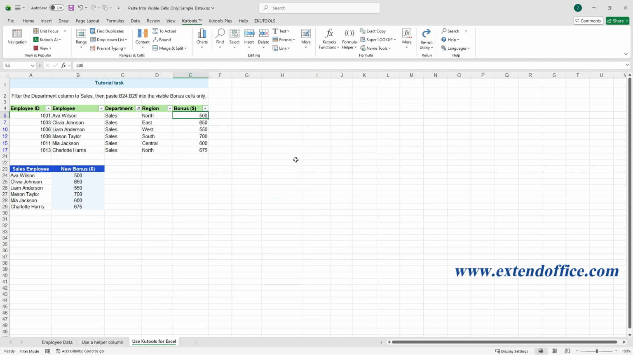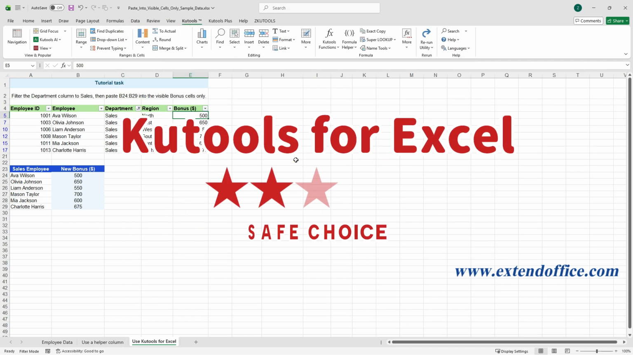Use the Excel workaround for an occasional task, or use Kutools for a faster and safer way to paste into visible cells only.